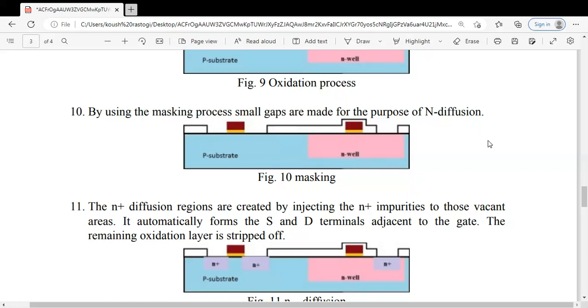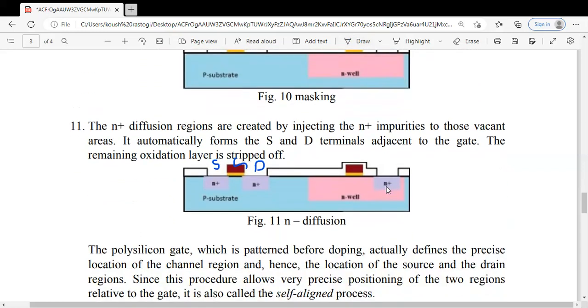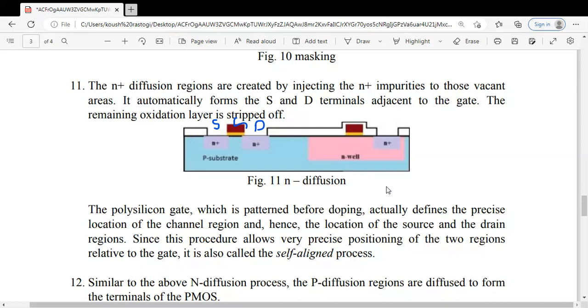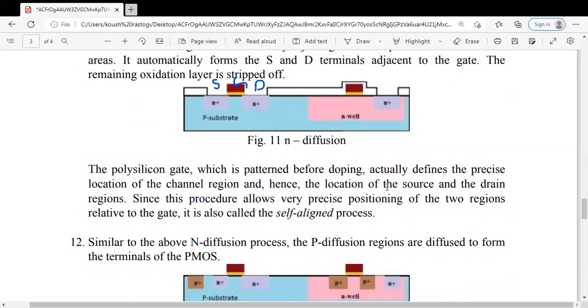This will form the source and drain terminals of your N-channel MOSFET. This is the source and this is the drain of the N-channel MOSFET. And we can again strip the remaining oxide layer, because now our process of creating source and drain regions is done. This process is also called a self-aligned process because the location of the channel is defined by the location of the gate.